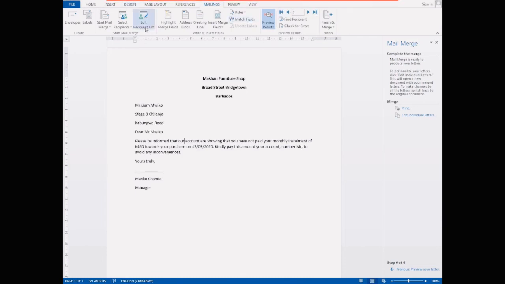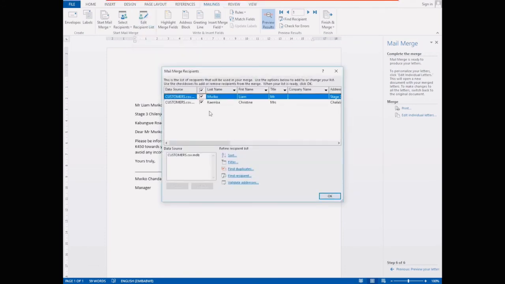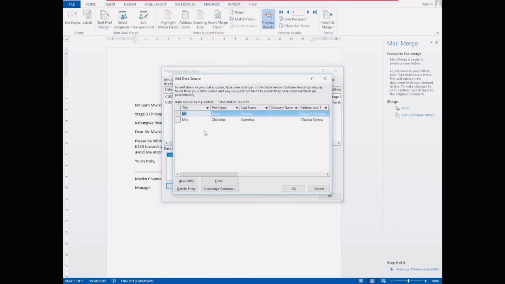Okay, so now in case one or two customers have been omitted, or maybe a question is asking you to filter certain information out of certain customers, so as to just print out a certain number of customers, you can go back to edit recipient, and you're going to find that dialog box. In this case we want to add one extra customer that was left out, so we're going to add that customer and see whether our list will be updated at the end of it.